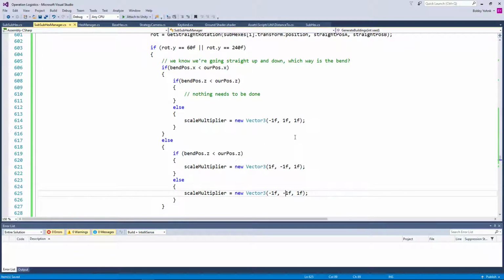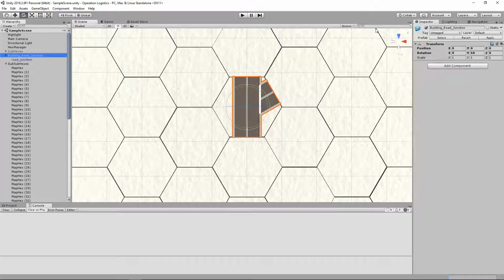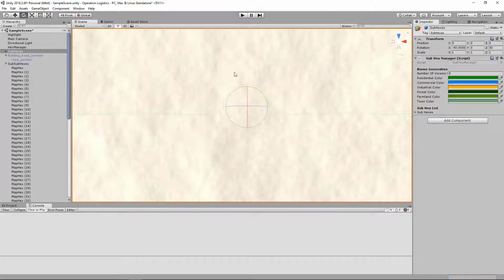So that should be it done for the straight up and down junctions. Let's just check that quick, make sure that I didn't mess anything up. Let's turn on our subhexes.